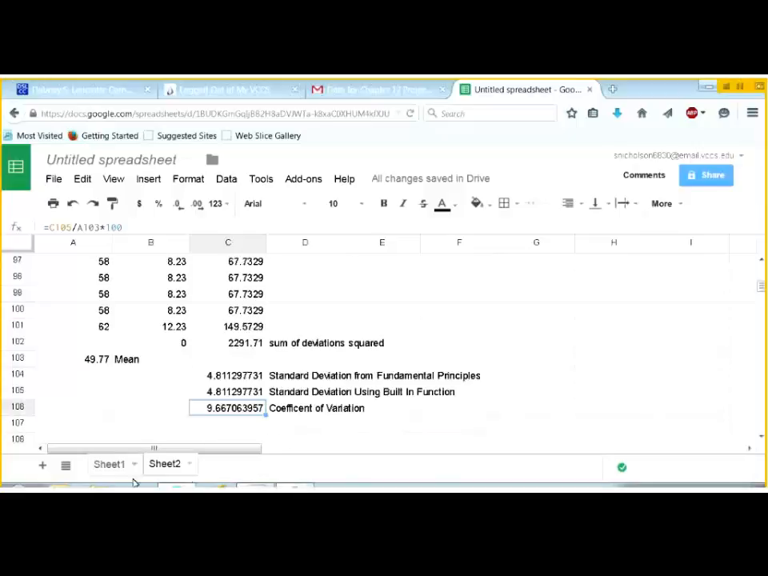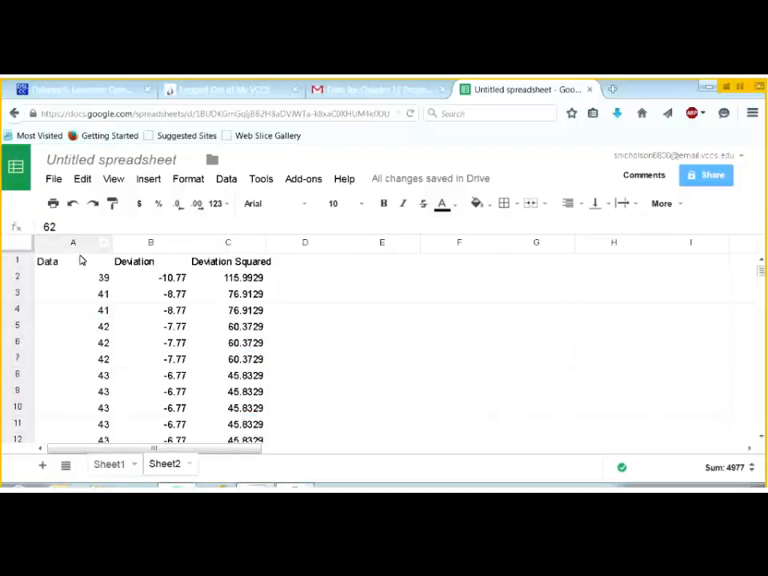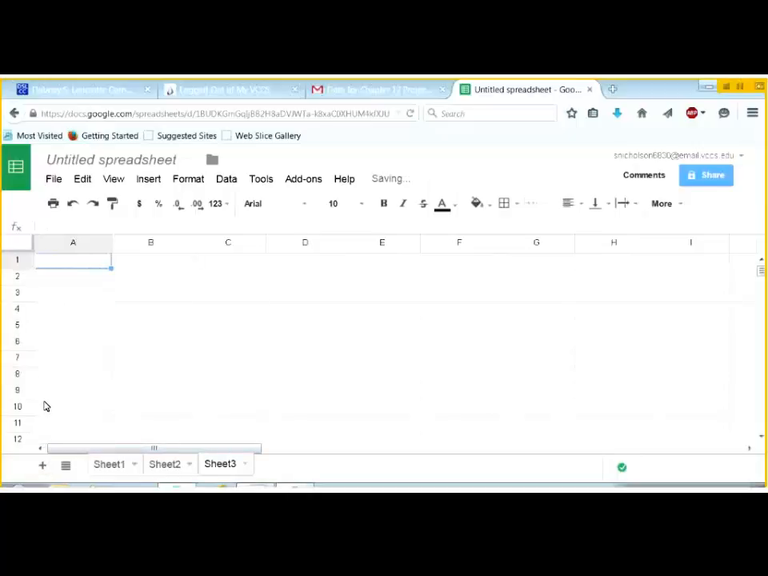Okay. So we're going to create another tab down here, but we're going to copy the data. So we're going to go up here and highlight all the data again. And then we use Control-C to copy. Go down to this plus to add a sheet. And we use Control-V to just copy the data again.